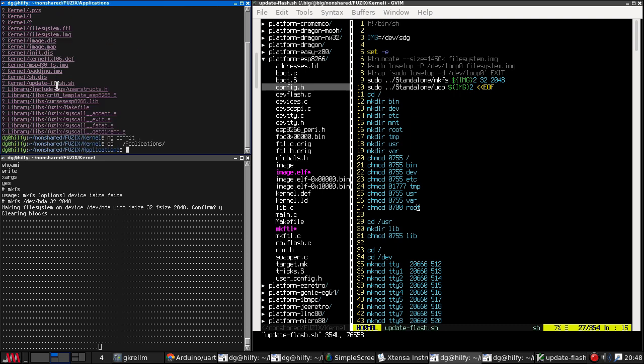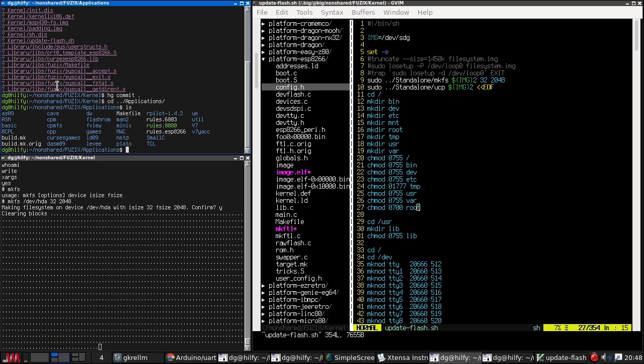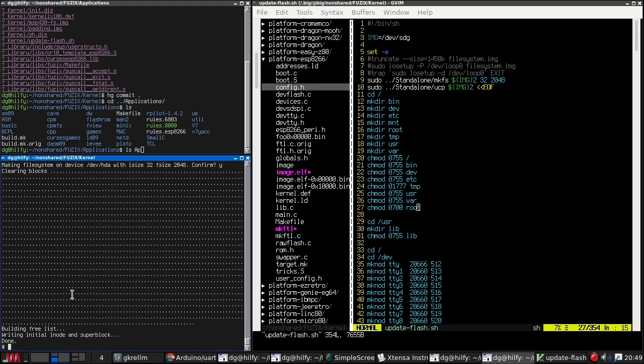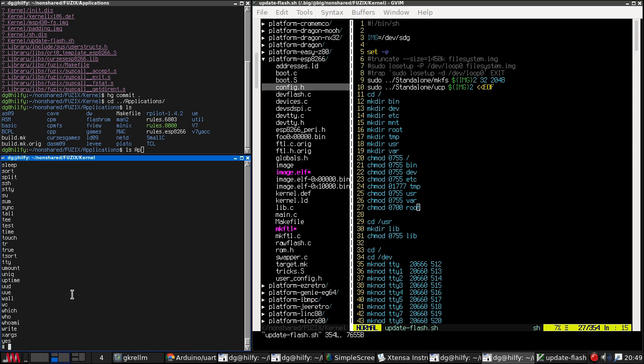And let's go and look for some more applications. Now, we do want... there we go, it's finished. Okay, so we should now have a file system on HDA. So, dev HDA... try that again. Mount dev HDA mount. There you go. There is our flash file system mounted.